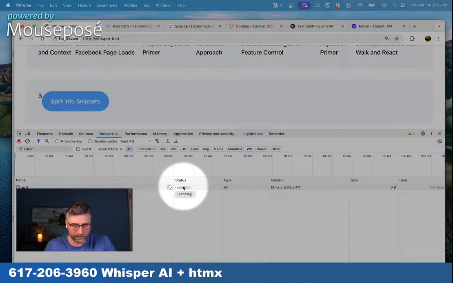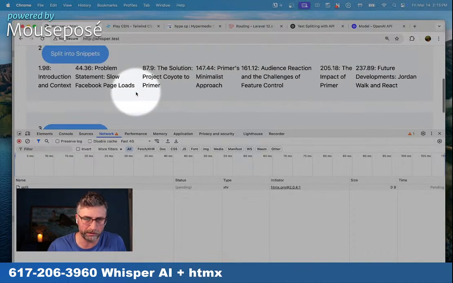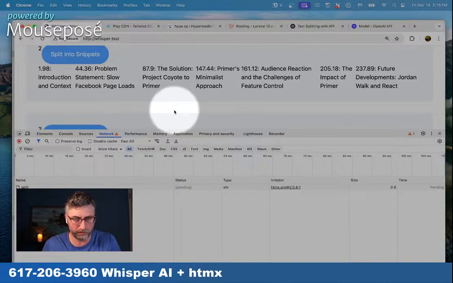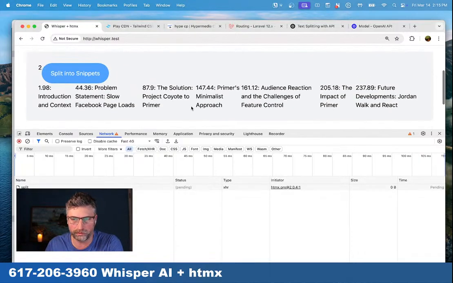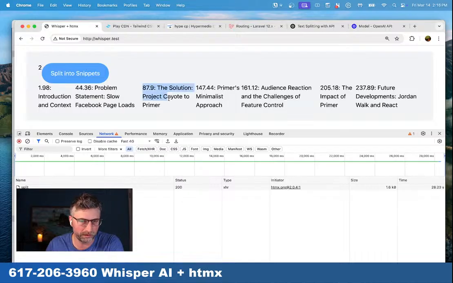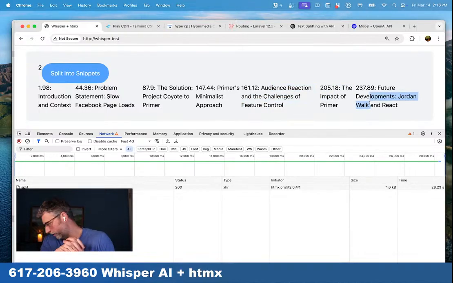Oh, okay, look at this. So I clicked this one, but I'd already clicked this one up here. And it just took a while, but it did it. And this is not going to be like the web page experience of taking forever. We only generate this once. And look at this. 198, introduction, 44 seconds, 87 seconds, the solution, Primer's minimalist approach, audience reaction, the impact of Primer, future developments, Jordan Walke and React. This is all accurate. This is correct. So this is good. This is working.